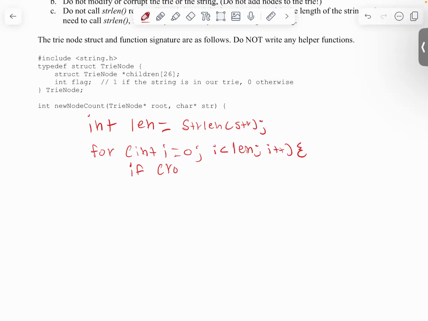So if root is equal to null, then what do we do? Yes, we want to return the length minus the nodes we've already traversed. So we want to return length minus i, because i is going to keep track of the nodes we've already traversed, and the length is going to be the length of the word. And then after that, that's the only check we need.